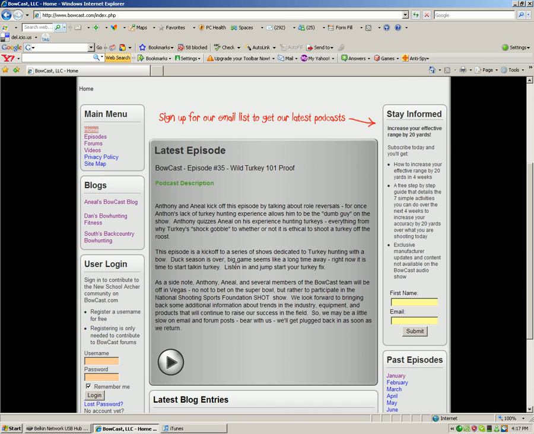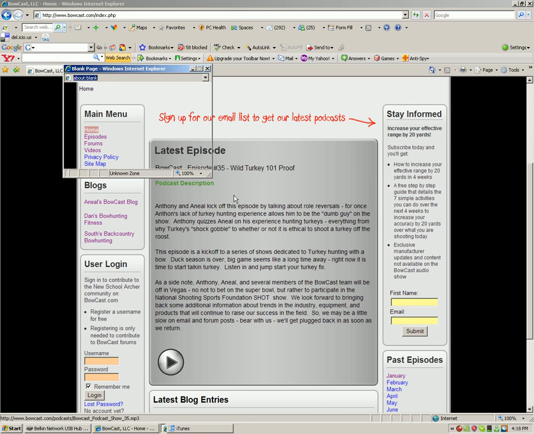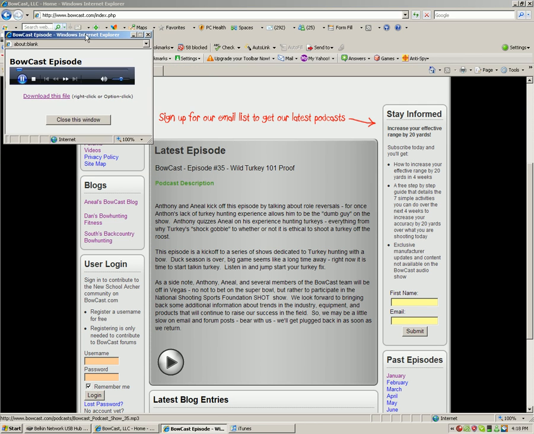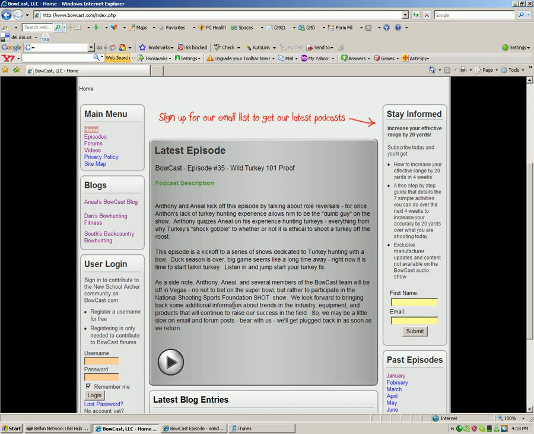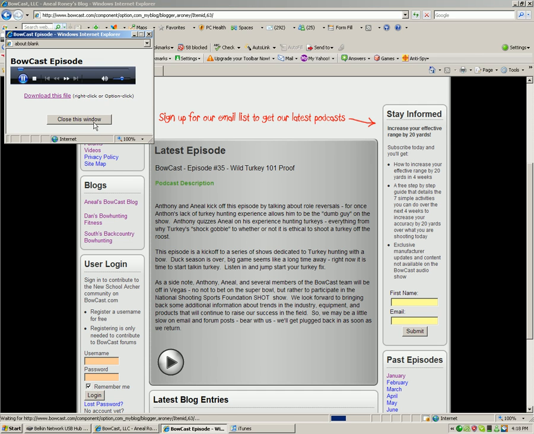You'll notice on the home page, the real main point of the home page is to showcase for all of you the latest episode of BowCast. So at any point in time, you can click on the play button. It'll launch a little window with the latest episode, which will start up here in a second. And the key point there is that you can actually come back to the site and navigate around. So that's a nice feature there. I'm going to close this for now.